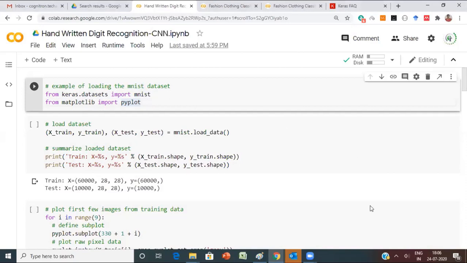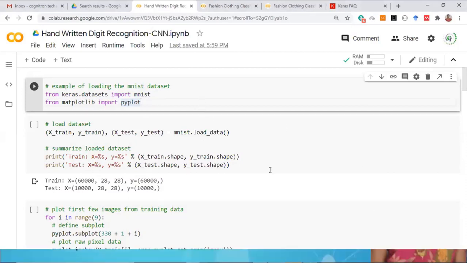I already explained in detail how to load the data set and how to split the data set, so I'll not be focusing on that. Today mostly we'll be focusing on how to create the CNN model and how to tune the parameters and all. I'll spend more time on that. So let's start with the hands-on session.